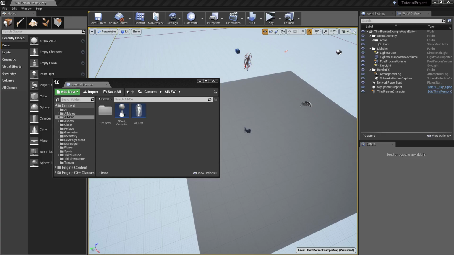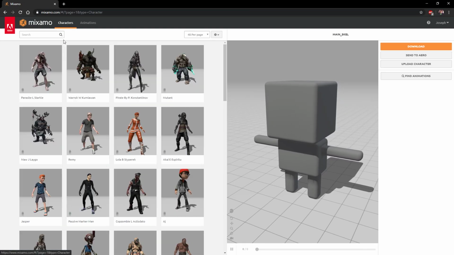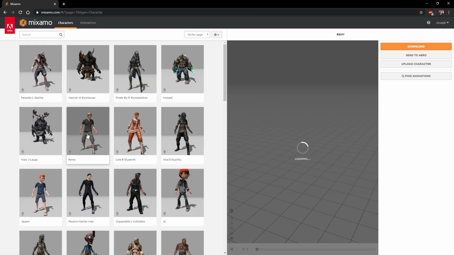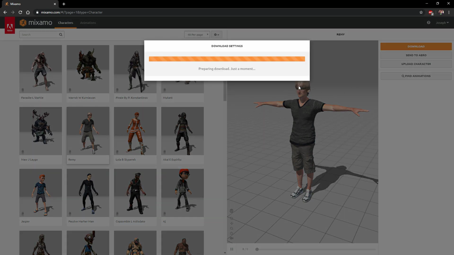Okay. So now I'm going to hop over to Mixamo. I'm going to get logged in here. Sorry, one sec. Alright. Now let's grab a character real quick. I'm going to grab Remy. Then I'm going to download Remy.